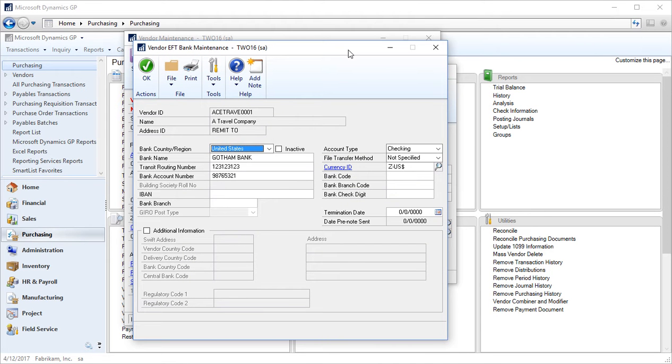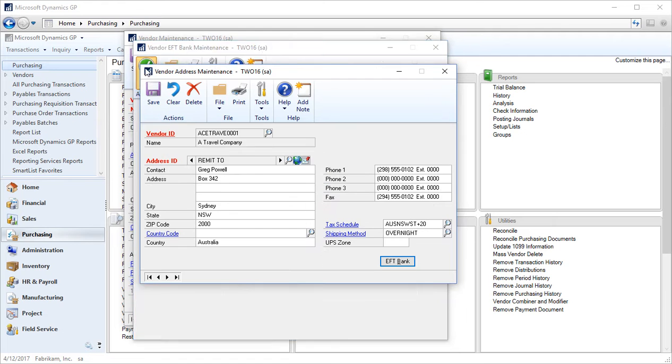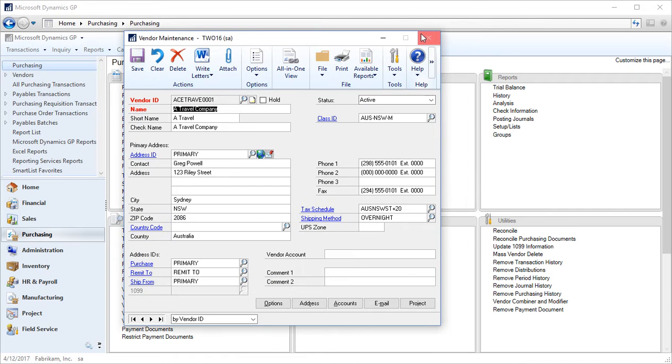So I've already come into the EFT bank maintenance window and put in my bank name, the routing number, and the account number. By default, when you come to the screen, the bank country region is set to none. When I change it to United States, it allows me to fill in the bank account information on the screen. At a minimum, you normally need the name, routing number, and account number. You might need to fill in more information, but it's dependent on your bank whether or not you need to fill in the remaining options on this screen. So get out of this screen.